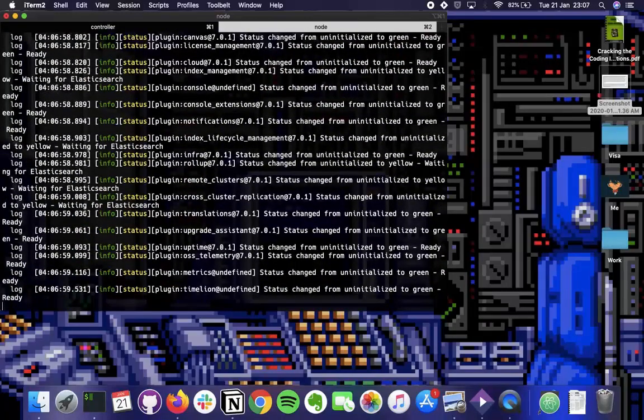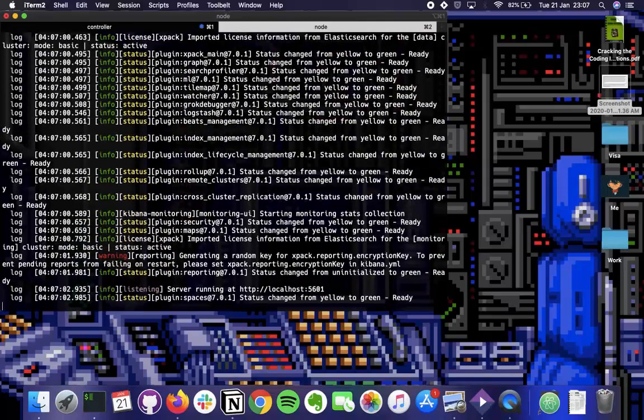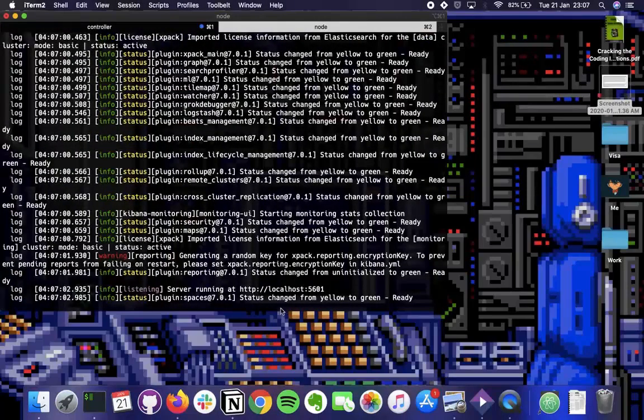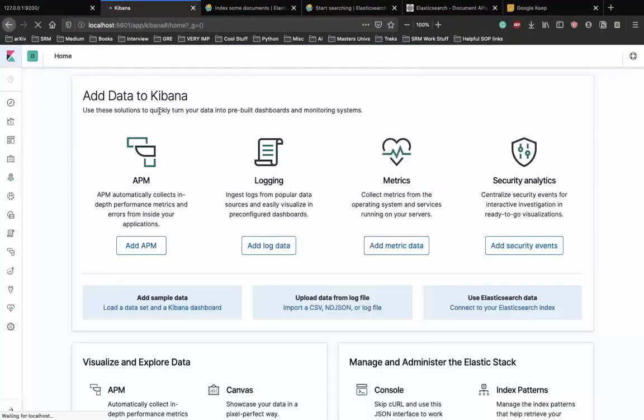So as you can see, it has begun, and the status has changed from yellow to green. So we are ready. And yeah, before we go, as you can see, the server is running at localhost port 5601. So we check that port now. Just refresh this, and yes, Kibana is also up and running.